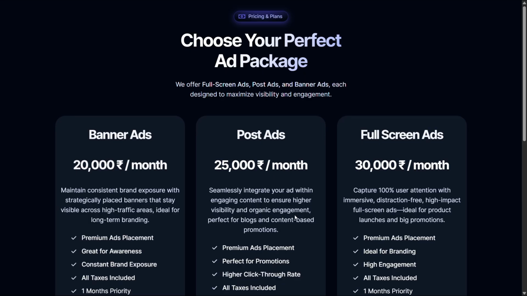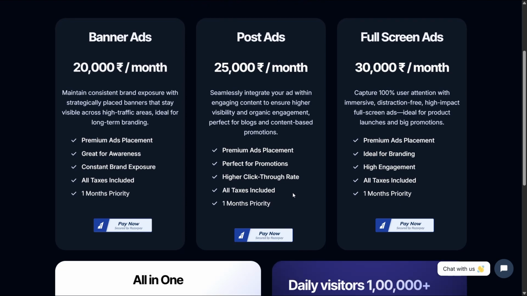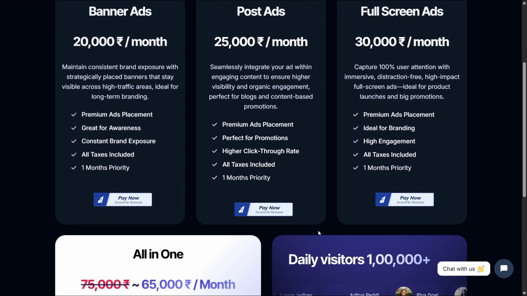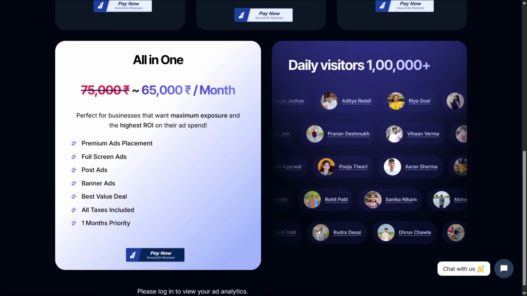Step 2. Here, you'll see different advertising plans tailored to company needs. Need simple exposure? Want complete reach? We've got you covered. For this example, I'm choosing the all-in-one plan.